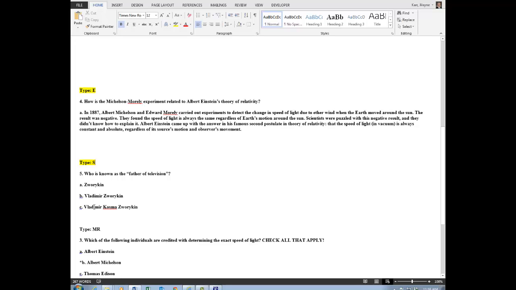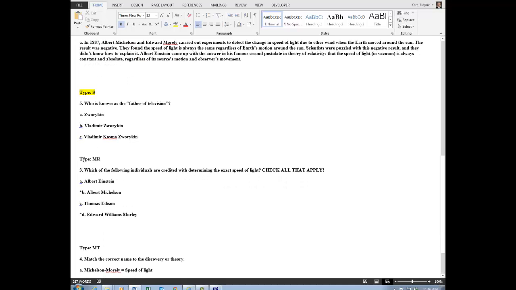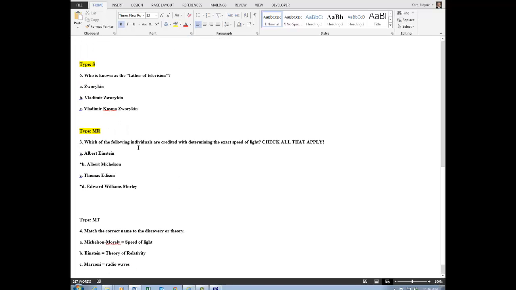And type MR is multiple response. This is where you're looking for more than one answer. So I always, on these questions, even though it looks a little different, there'll be squares in front of these choices rather than circles that they would see in a multiple choice. I always add the words check all that apply. That way they know there's more than one answer they need to choose. So you need to type the letters TYPE colon space MR for multiple response. Then put your question number, put an asterisk in front of each of the correct answers, and you're good to go.